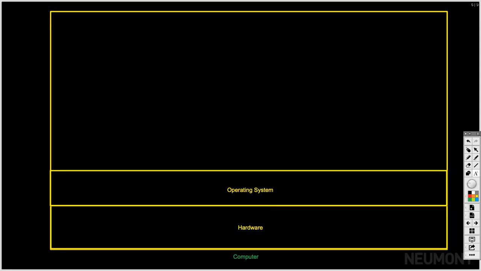Now, on top of that, we can have a ton of different applications installed on our computer. And a lot of times, those applications are written by third parties. Those third parties allow us to use the software that they build to accomplish specific goals. So, for example, let's use a different color so that we can see that these are third-party pieces of software.